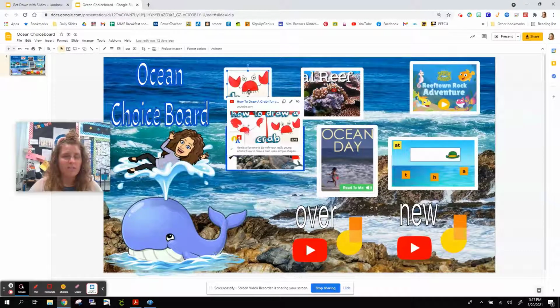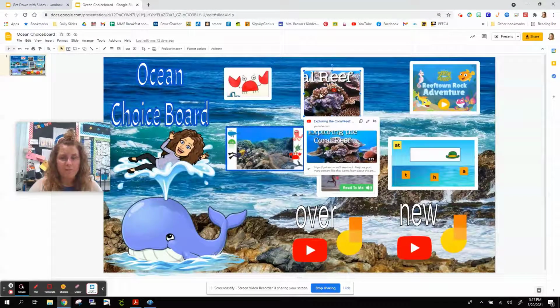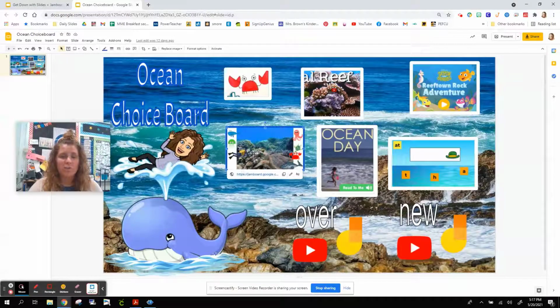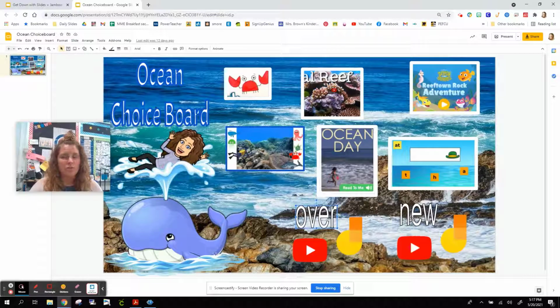I have that Art for Kids Hub, and they're practicing drawing a crab. This one is a video of a coral reef, exploring the coral reef. Here is a Jamboard retelling story, interactive story that I kind of showed you something about. Here is an epic video of a book on Epic for Ocean Day. These are linked to those 2 sight word Jamboards, and these are linked to sight word videos on YouTube, and this is linked to a Jamboard as well.